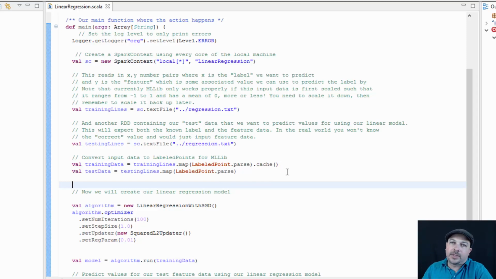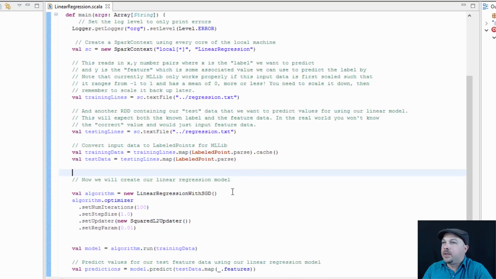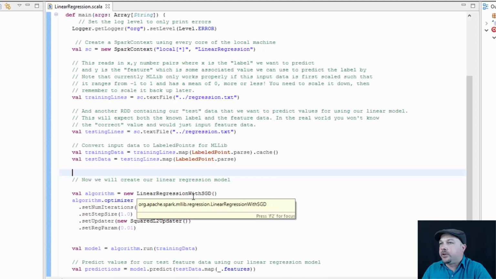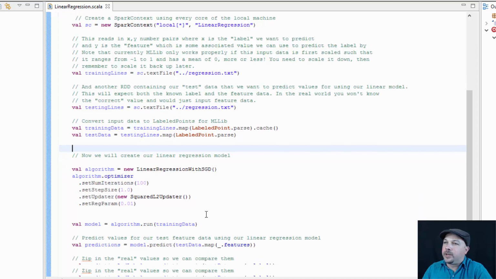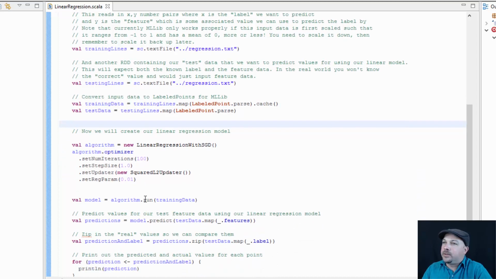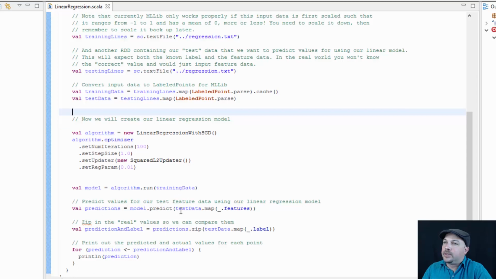I am caching the training data because the algorithm may use it multiple times. Then I create my algorithm, linear regression with SGD. I set a bunch of parameters on it that I've tried a bunch of values on to find what works well. And then I run it, given the training data set. And at that point, I can create a model and use that to predict values on my test data.